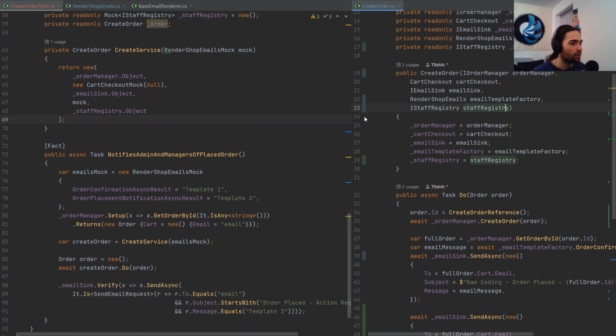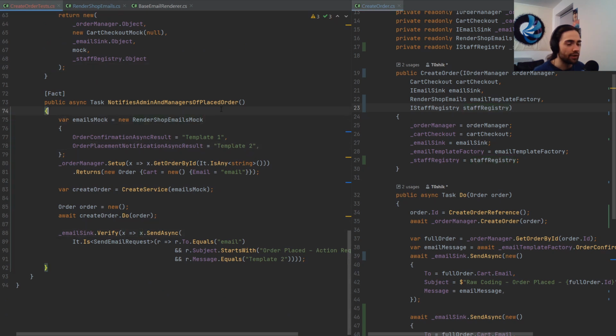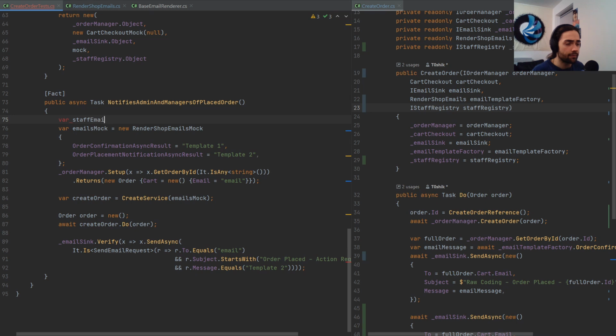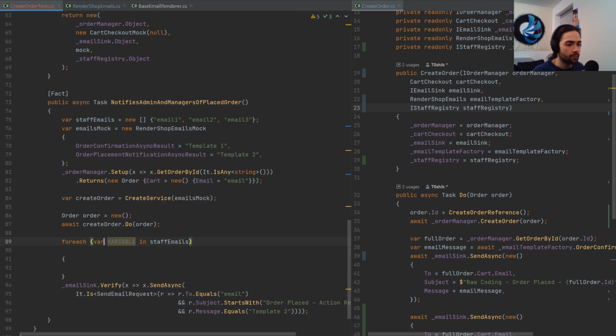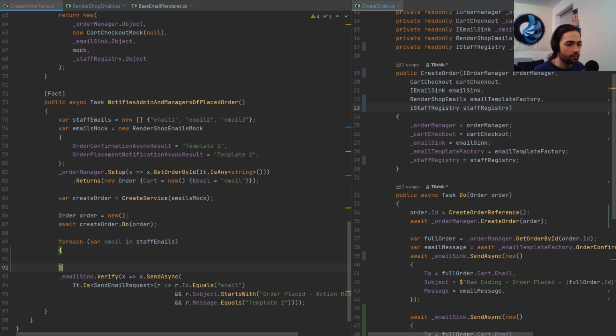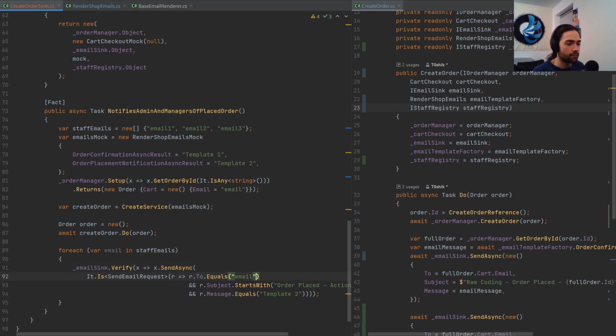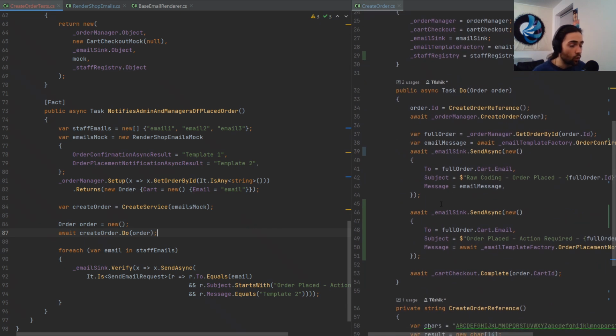And on the staff registry, what I really want to do is make sure that for all emails that I'm going to supply it, so staff emails, a new string array, let's say email1, email2, email3, I want to make sure that it's been called with all of these emails. For that I can use a foreach loop over staff emails, put the email in there and verify that this has been called there, and I can run it to make sure that it breaks. I am aware that it breaks.